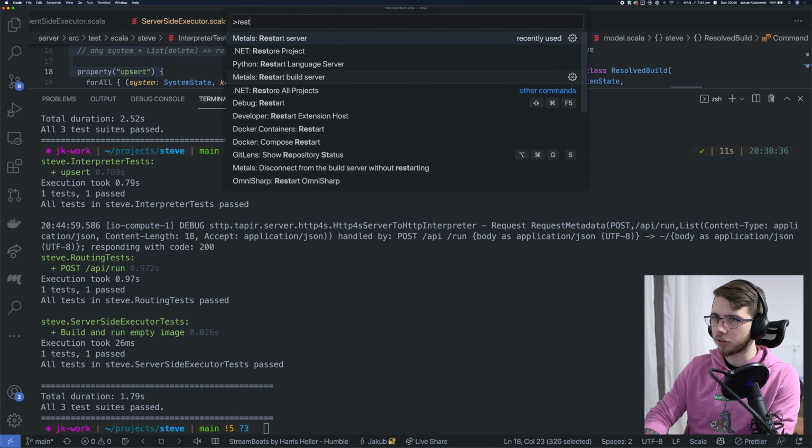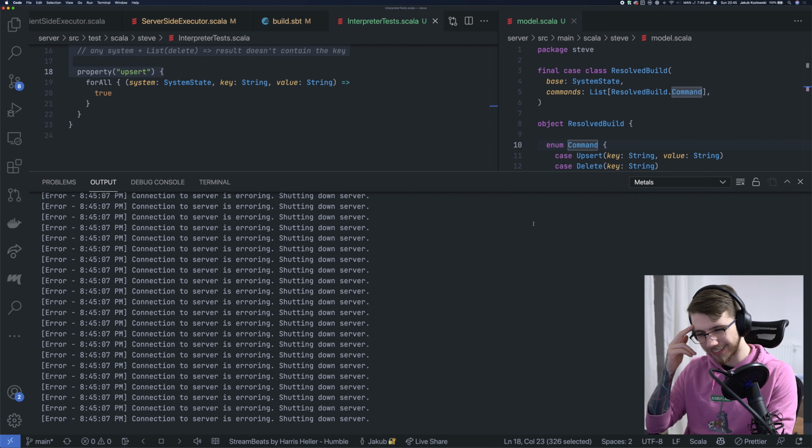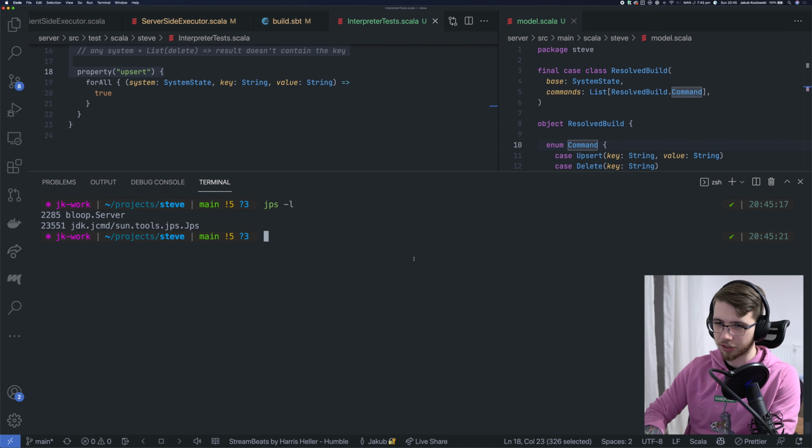So here are some tips for Metals debugging. Okay, it's unresponsive, yeah, I think unresponsive is the word. It didn't really restart the server because there's no JVM for it. Okay, that's not working, so let's just reload the window. It's going to start a new server and we'll have to wait for it to turn up. Okay, so Metals is back up. And I hope it won't try to format the file over and over again. Yeah, it seems to be working now.